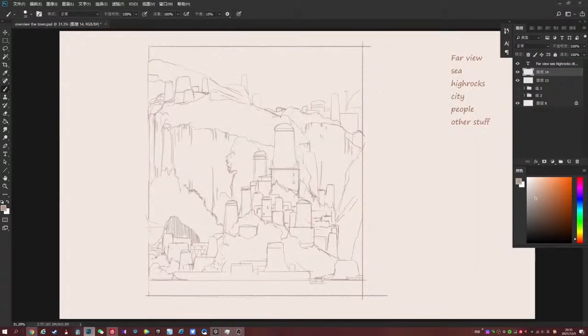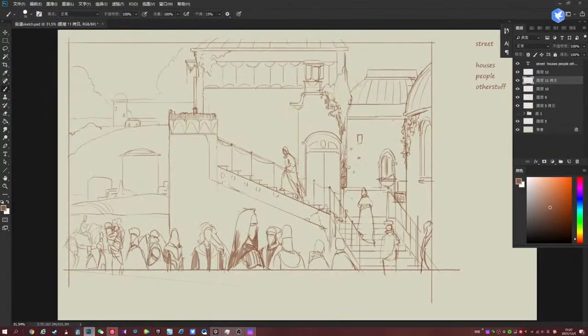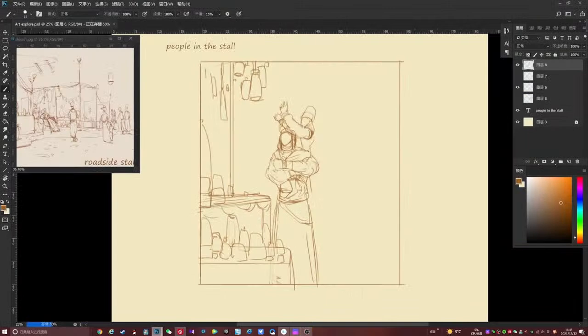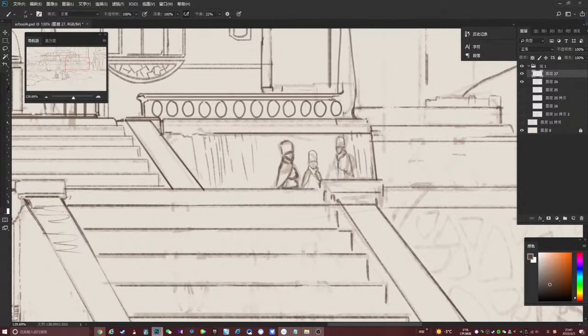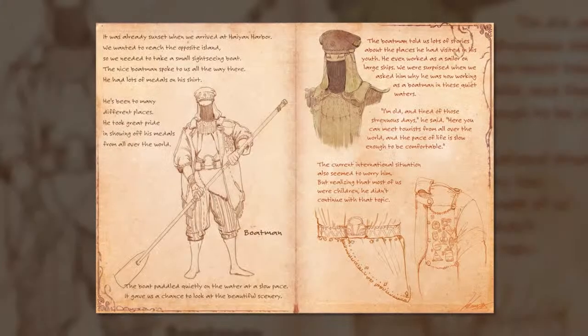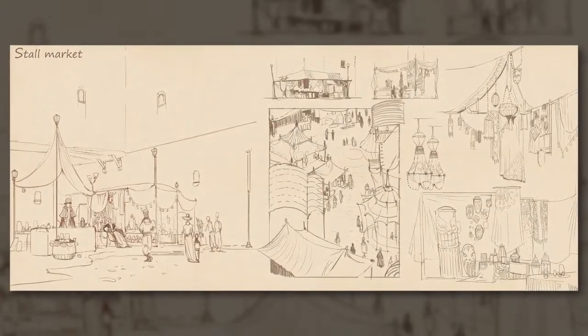Using Kleiner's signature macro to micro workflow, you'll start with the largest establishing scenes and work your way down to the smallest personal moments. Throughout the course, you'll learn several finishing techniques for your sketches, including full line art scenes, value sketches, character sheets, color frames, and large-scale environment plans.